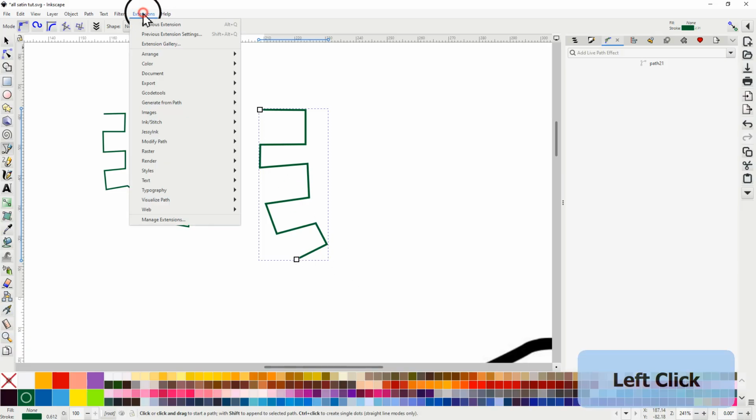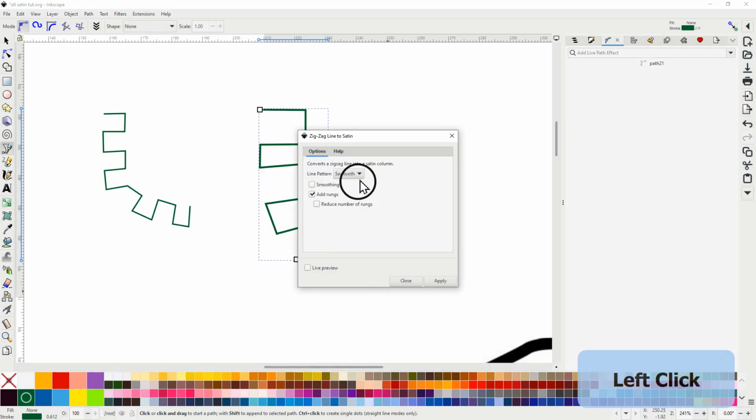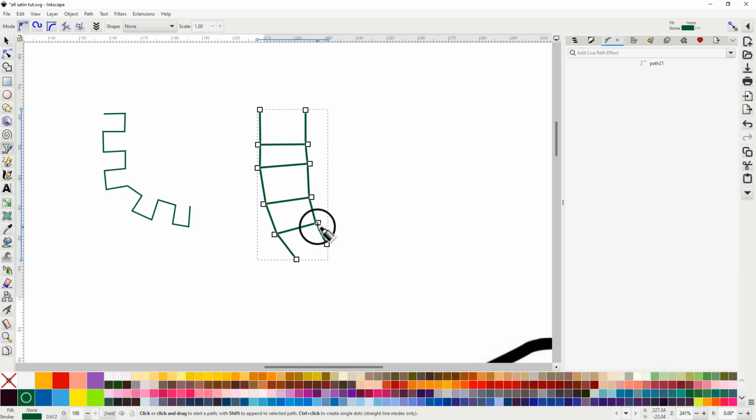And there too again, extension, Ink/Stitch, tool, satin, zigzag line to satin, and then we go here to the square, and we hit apply. And we will see that the rungs are being created where the straight line goes across, and the other parts are the other side of the design. As you can see, this would have been the rung, and this outside edge becomes the rails.